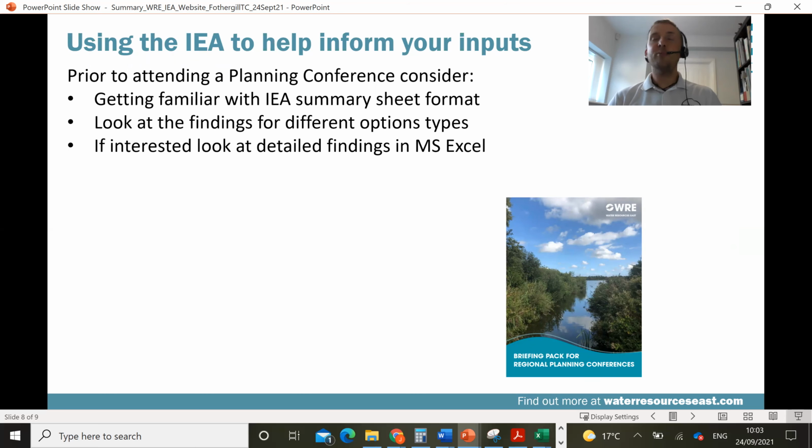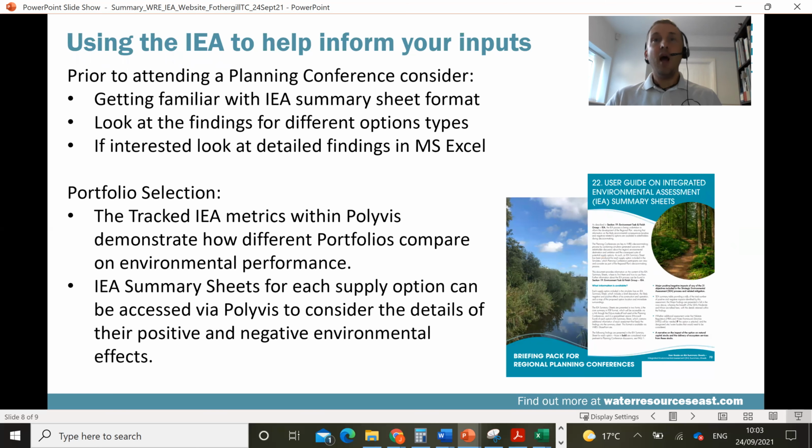The Regional Planning Pack provides you with further advice on this. And in terms of portfolio selection, you can potentially look at the track metrics of the Integrated Environmental Assessment that I discussed on the last slide and see how they change between different portfolios. Or you can look into those summary sheets via Polyviz or WRE's SharePoint site and see which of the options is particularly driving positive or negative environmental effects.